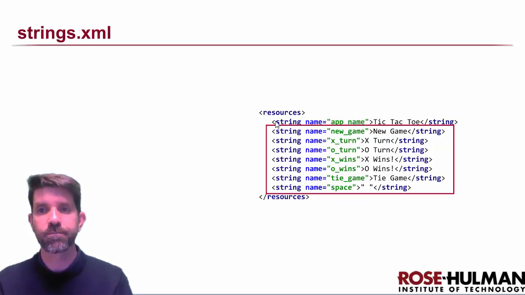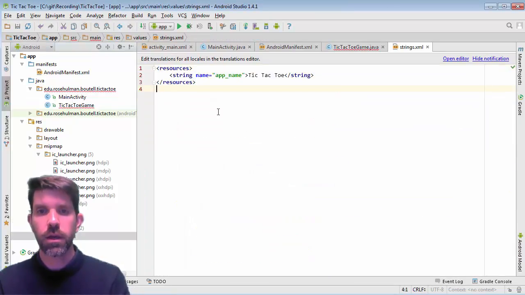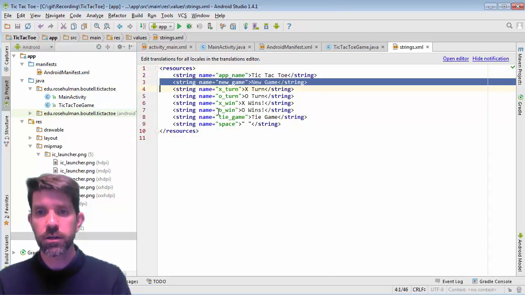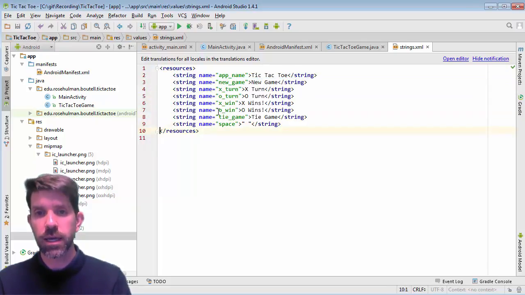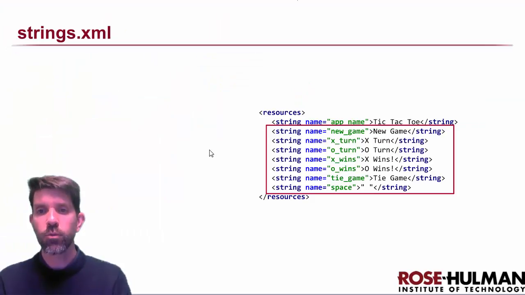I'll do that now. I'm opening up values, strings.xml, and I'll just take this whole thing and replace it. So I've got the new game text here, and the different game states, and something including a tie game, and then I have a space just as a placeholder for when there's nothing there. Let's do the same thing with colors.